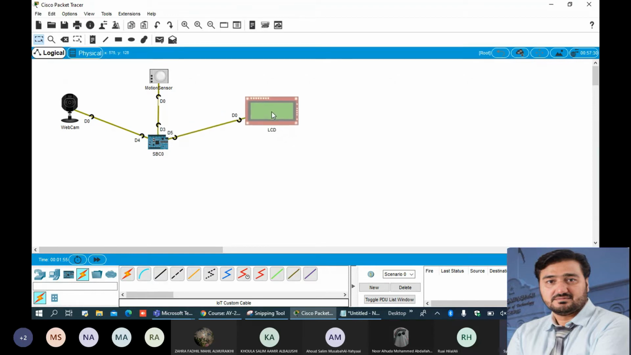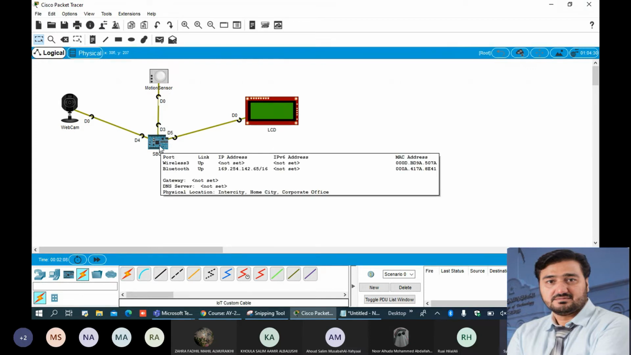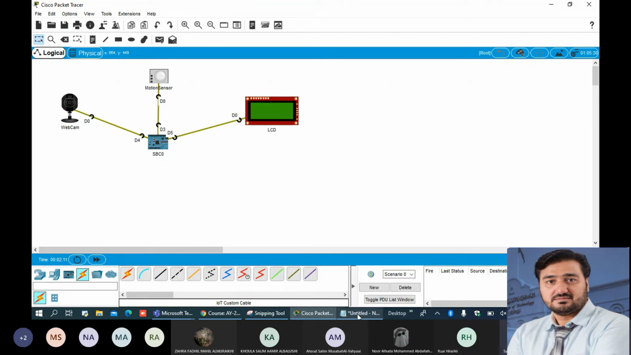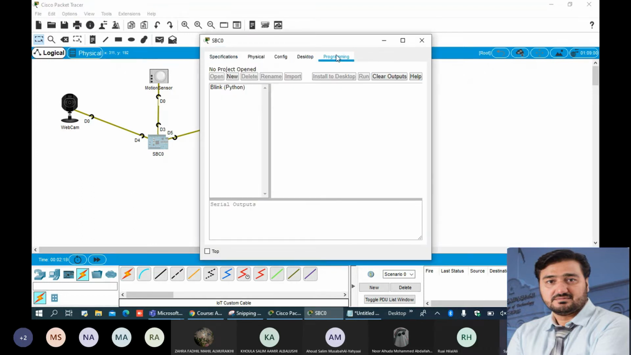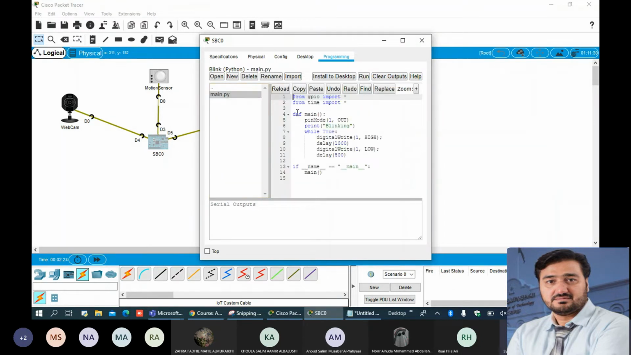Now we are saying, if motion is detected, turn on the camera and also display the message on this screen. So now we need to write a program. First we will go to the SBC. Click on the SBC, go to programming, main Python. This is the main function, define main.